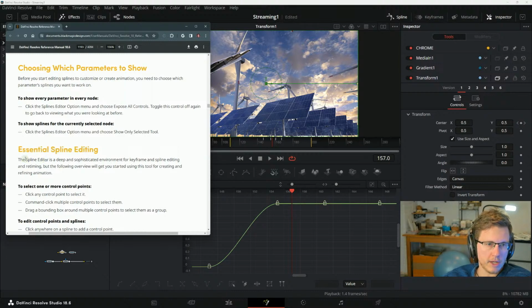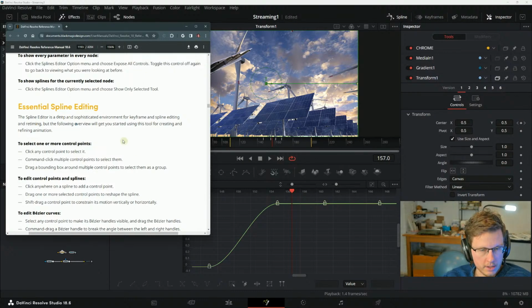Okay, Essential Spline Editing. The Spline Editor is a deep and sophisticated environment for keyframes and spline editing and retiming. But the following overview will get you started using this tool for creating and refining animation.